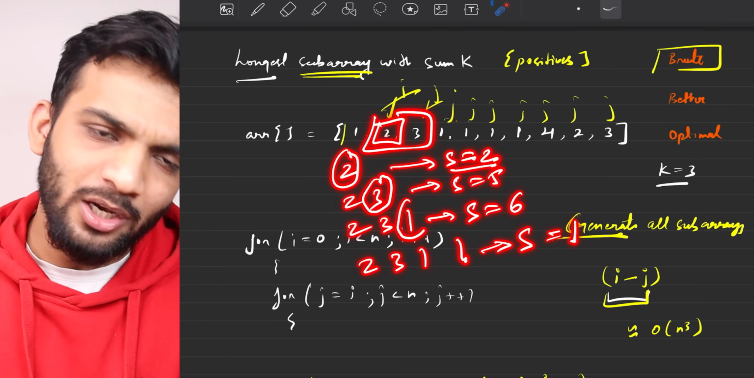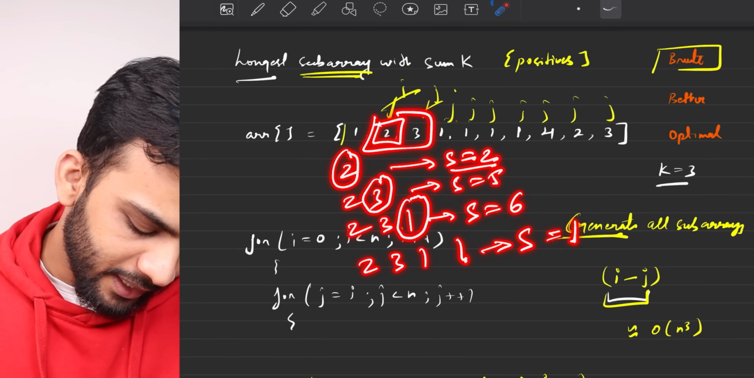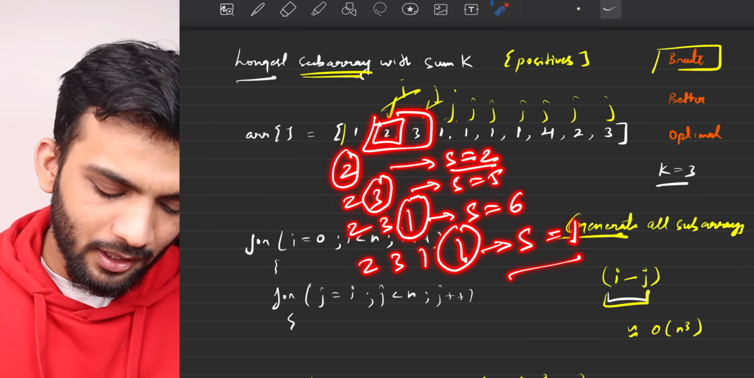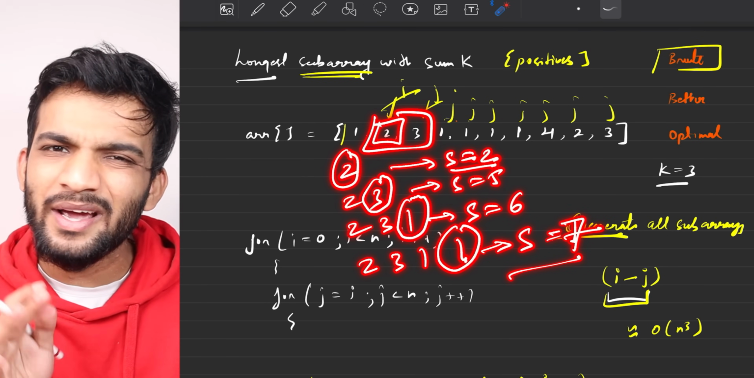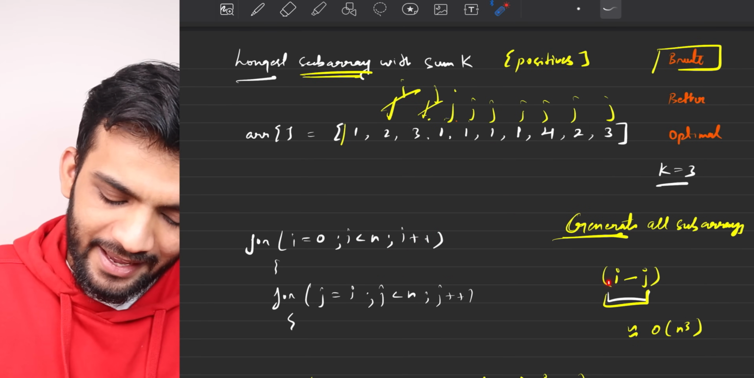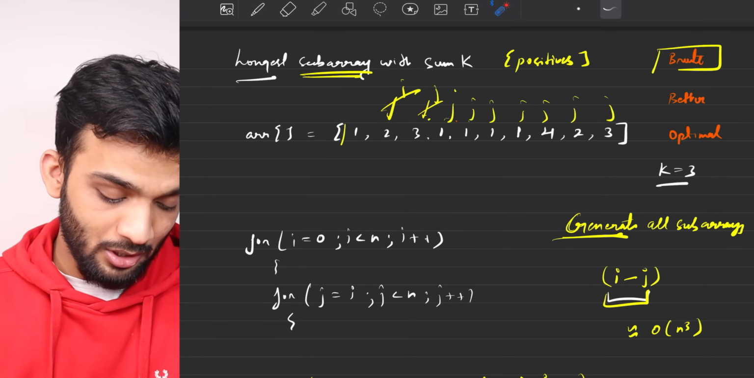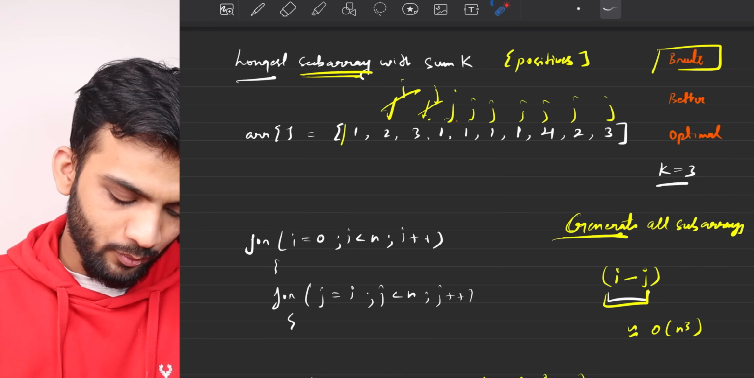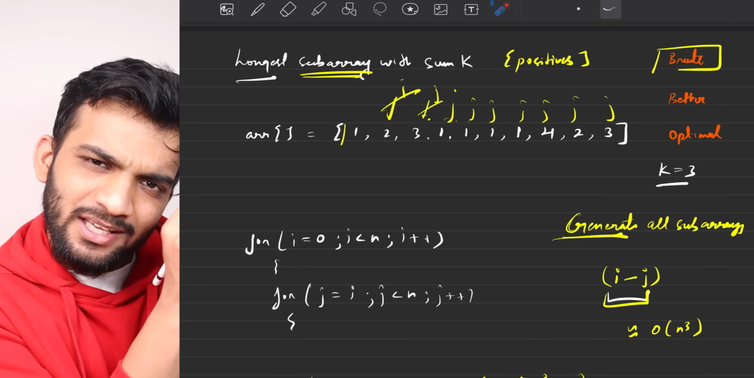Then again one new element comes up, so add the one new element now. And again one new element comes up. Add the one new element and get the summation 7. Do I need to iterate in the entire subarray? We do not. Because when the j is moving, I just keep on adding.